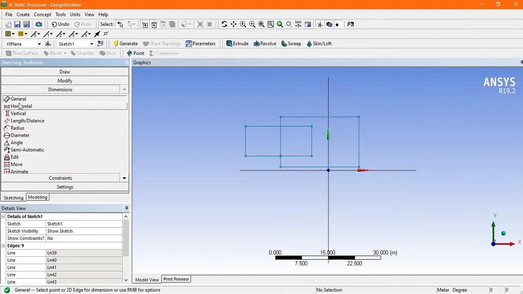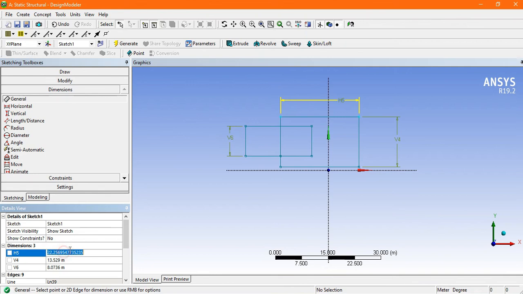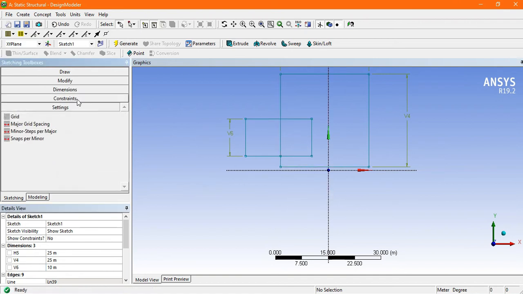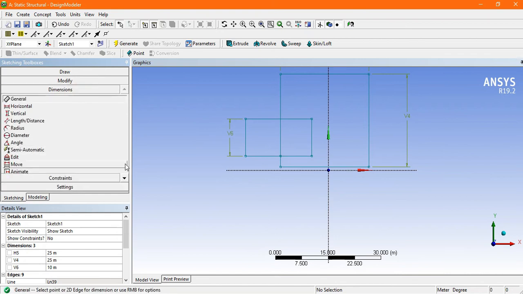So there is a dimension, suppose general. If I want to give the dimension of this line, now H5, this it will make 25, and V4 it also 25, and V6 and suppose it 10. So like this you can give the dimension of the line. So you can also give the dimension of radius, diameter, angle from here. Now this is about the sketching, that is 2D modeling.